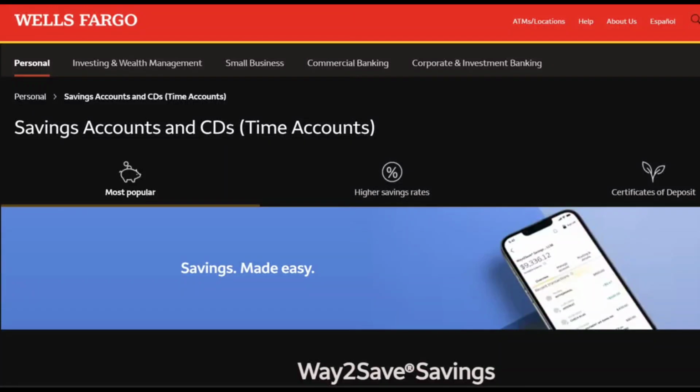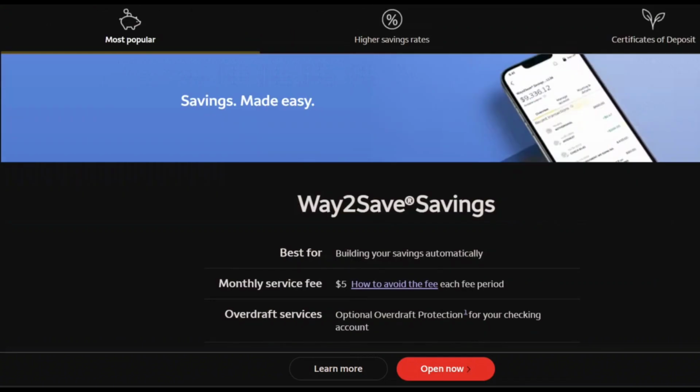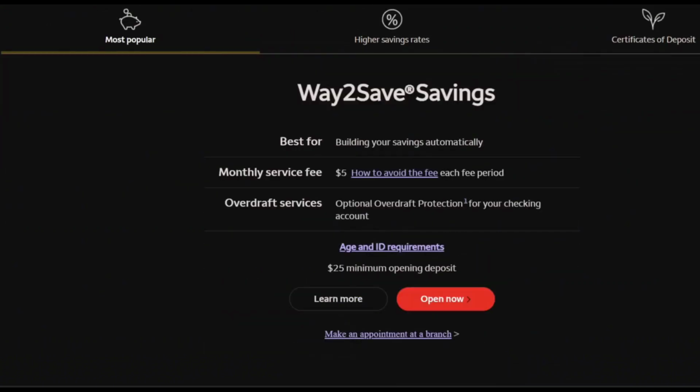Hey everyone, today I'm going to show you how to open a savings account online with Wells Fargo, and the process is actually very easy. At first, you head over to Google and search for Wells Fargo savings account, and then click on the first link that comes up, which should be something like this.